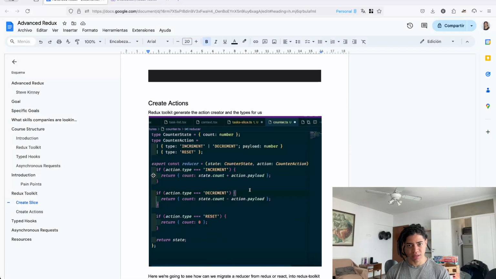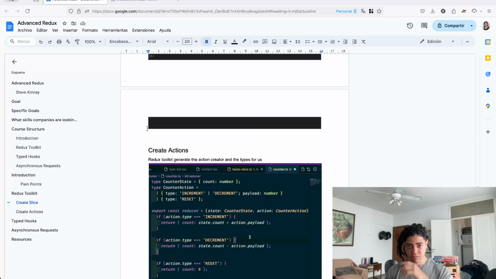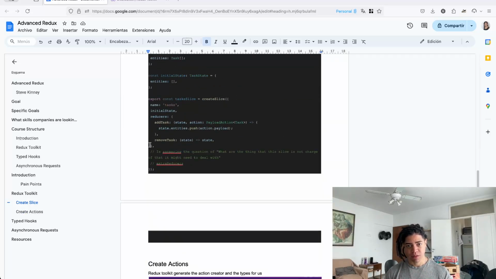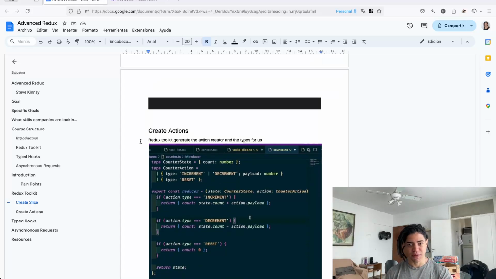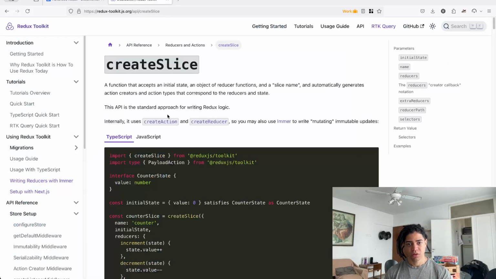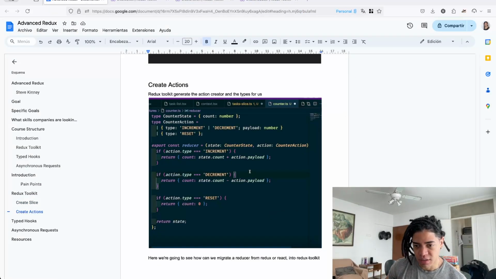Steve Kinney actually makes us say, hey, let's create an action now, as a way to understand how createSlice works behind the scenes. So we look at createAction, and then we're going to look at createReducer. Let's get into this, right? Let's get into this.